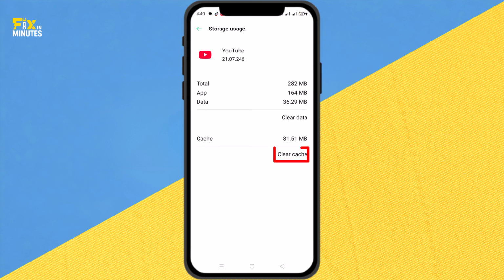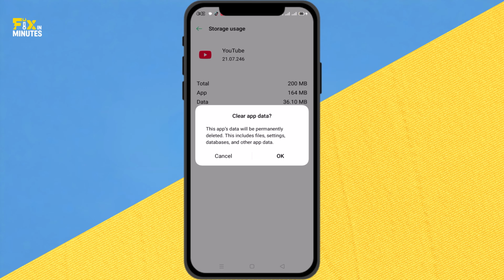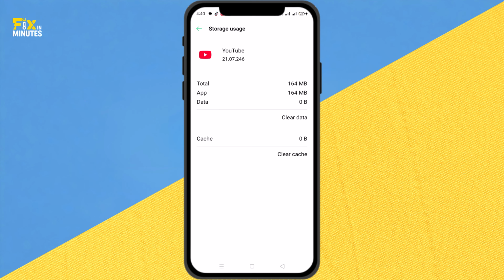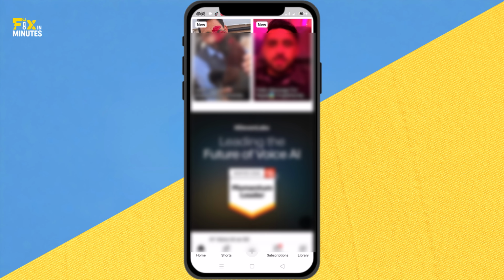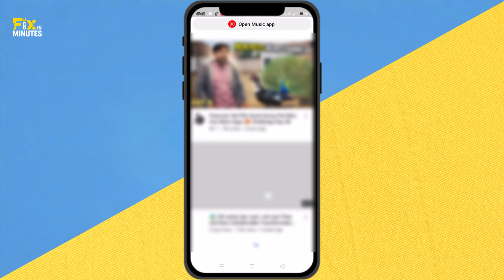Here, first press Clear Cache. You can also tap Clear Data. If you're sure, confirm by pressing Delete. This will reset the app settings. Now go back and open YouTube again. Hopefully, the lagging or slow performance issue will now be fixed.